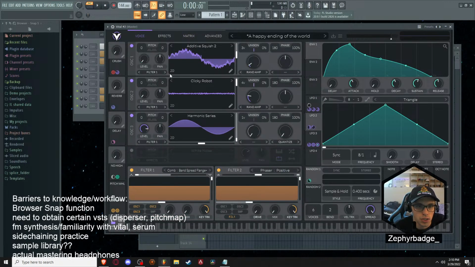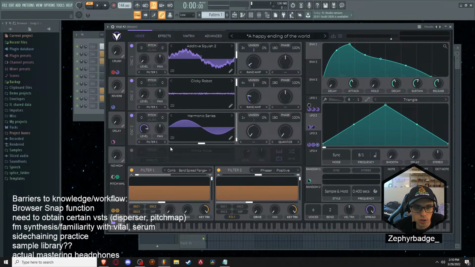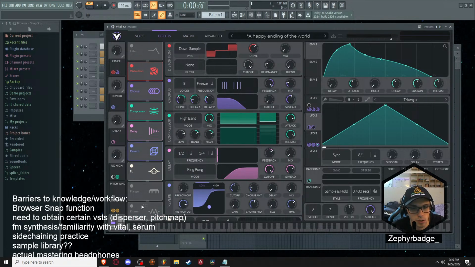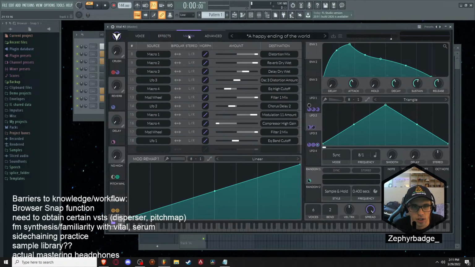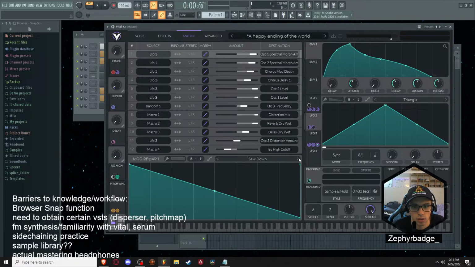So like you have your voice, you have your 3 oscillators, again, so the filters are kind of separate, but you have your 3 oscillators generating noise being filtered. You have the effects, it's coming out of voice, going into effects, and then coming out of effects, and then going into matrix. Is that true? You can't reorder them, it looks like. High cutoff, distortion amount. So, yeah. Stereo morph, source. Interesting. So maybe it's not like FM synth. Mod remap, linear, sawdown.